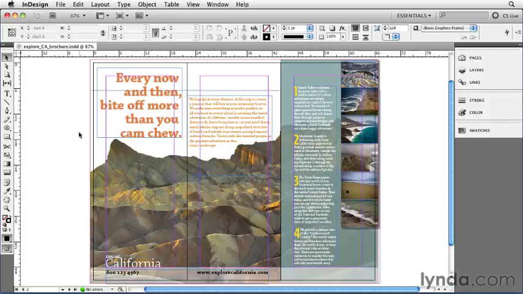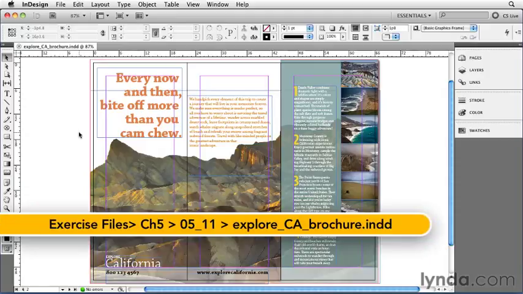Nobody spells everything right all the time. I mean, hey, that's what spell checking features are for. And fortunately, there's a pretty good one built right into InDesign.